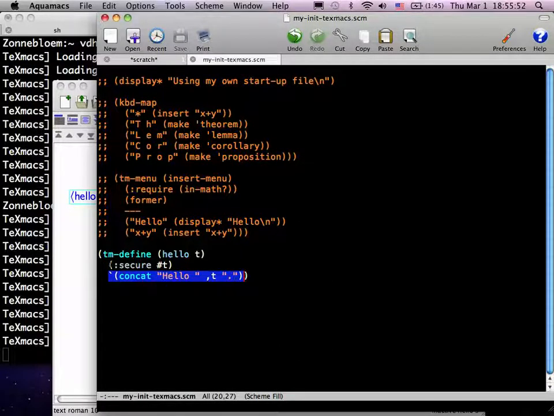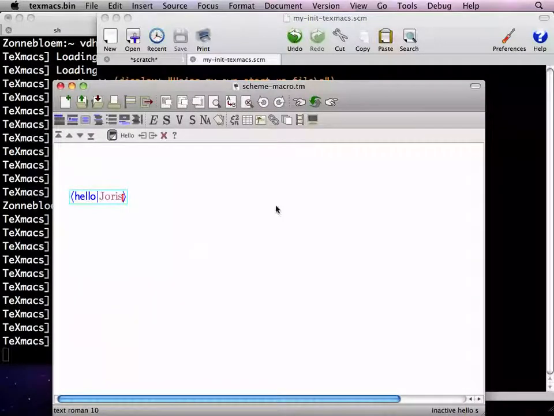For security reasons, I also put this additional statement inside, because scheme statements can be insecure. If you open a document, you don't want your hard disk to be erased. So this is a way to declare that this cannot happen.